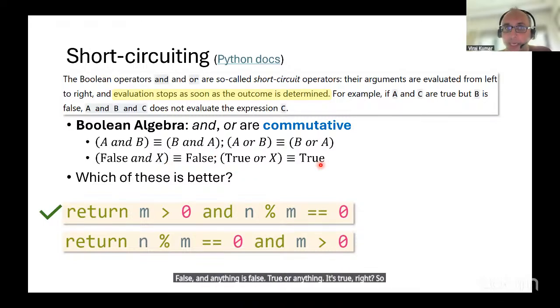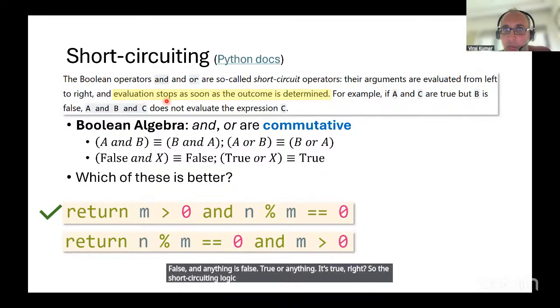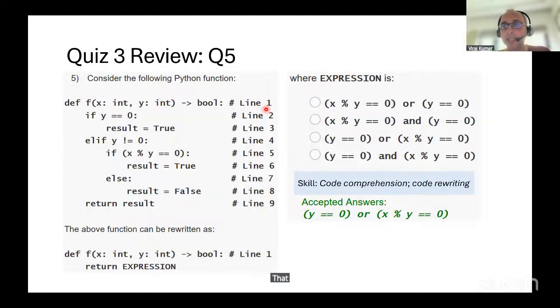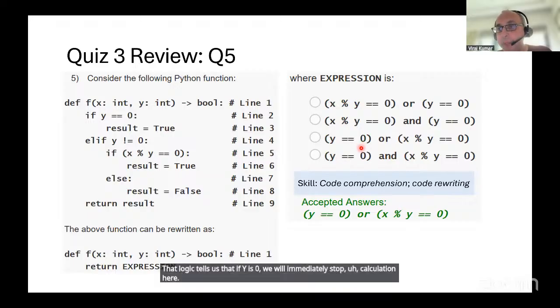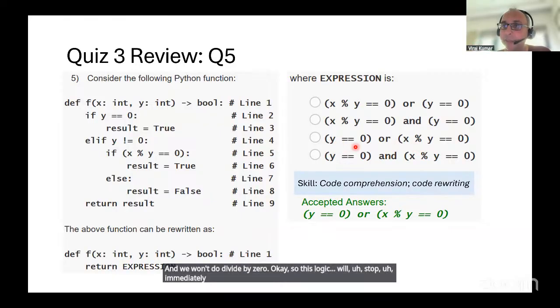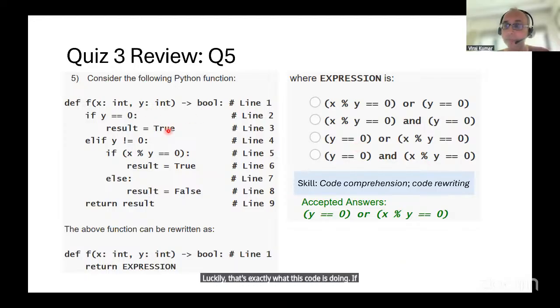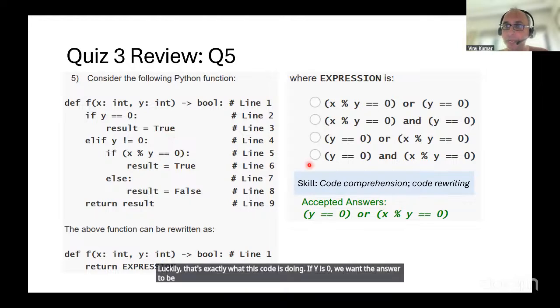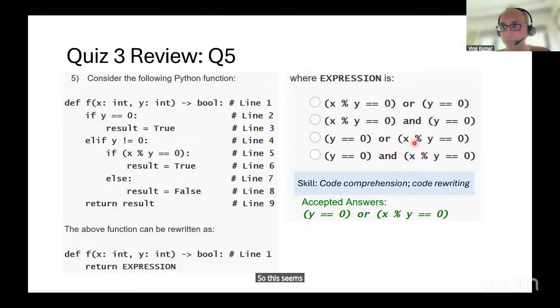So the short-circuiting logic, which says stop evaluating as soon as you know the answer, tells us that if y is 0, we will immediately stop calculation here, and we won't do divide by 0. Okay, so this logic will stop immediately, and it will return the value true. Luckily, that's exactly what this code is doing. If y is 0, we want the answer to be true, right? So this seems very promising, right?